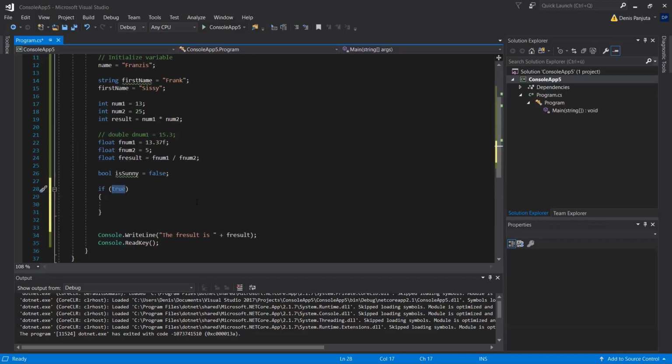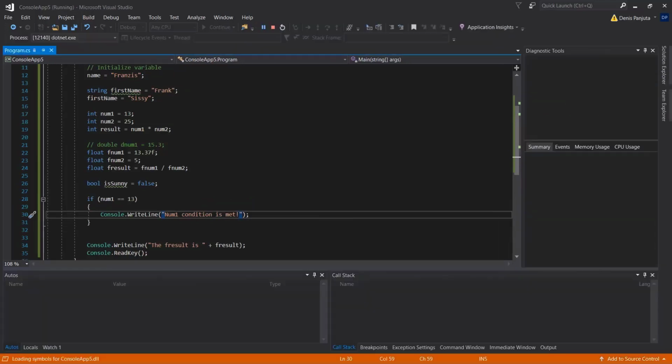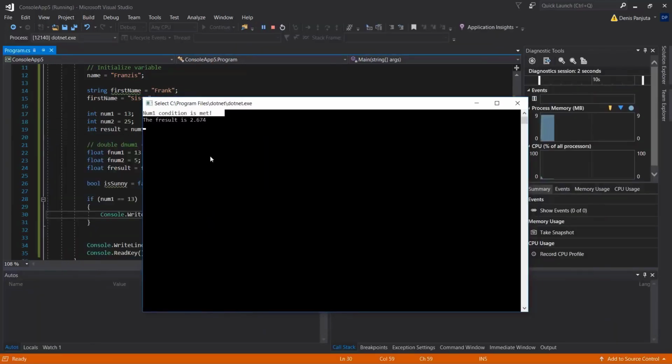Now instead of just true, which will always be executed, I can add my condition where I check, for example, is num1 equal 13? And if that's the case, then please write onto the console "num1 condition is met". Now if we run that code again, we can see num1 condition is met. So this code is executed.